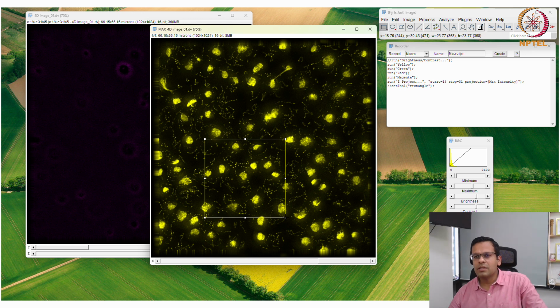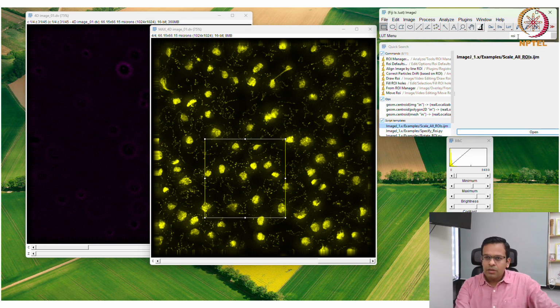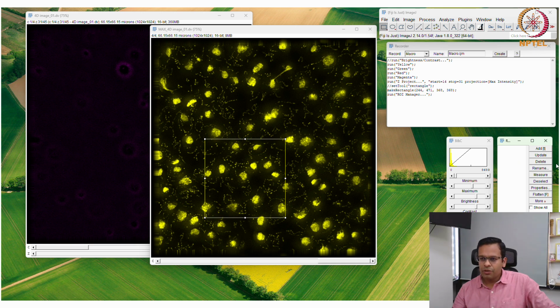Okay, this is the 368 by 368 pixel area that I selected, and I will also open the ROI manager to record the position of this ROI so that I can use it later on. Okay, so I recorded the position of the ROI.